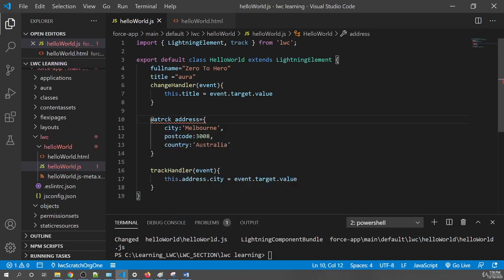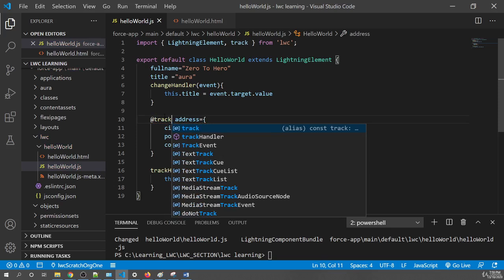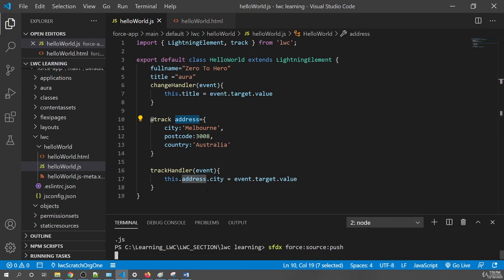So basically @track is a decorator, and a decorator in JavaScript is a function that wraps another property or function, and that function gives some extra power to that particular property or method. So in our case, we are wrapping our address with @track, which says to our engine, okay, address is already tracked. I need to always keep an eye on all the properties inside the address object. So now if I deploy this again and see, it starts updating the value automatically.